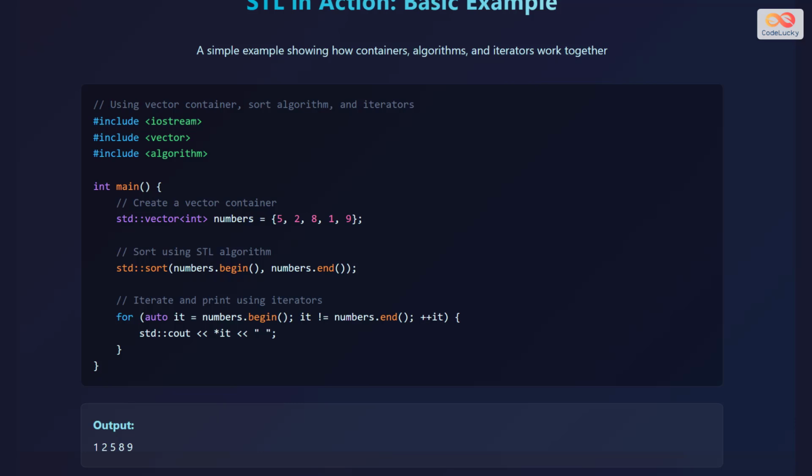Let's see the Standard Template Library in action with a basic example. This example demonstrates how containers, algorithms, and iterators work together. The code begins with a comment, using vector container, sort algorithm, and iterators. It includes three libraries: IOStream, vector, and algorithm.